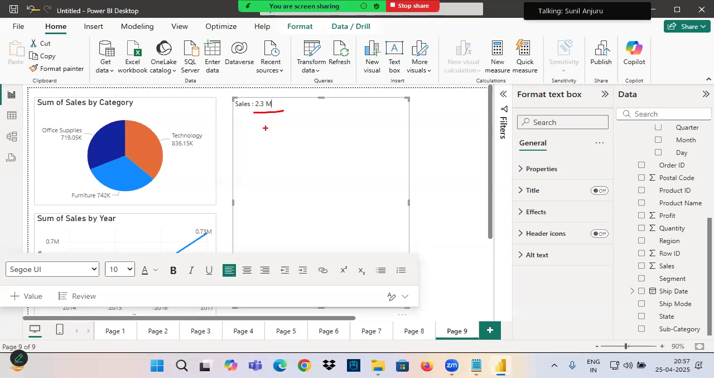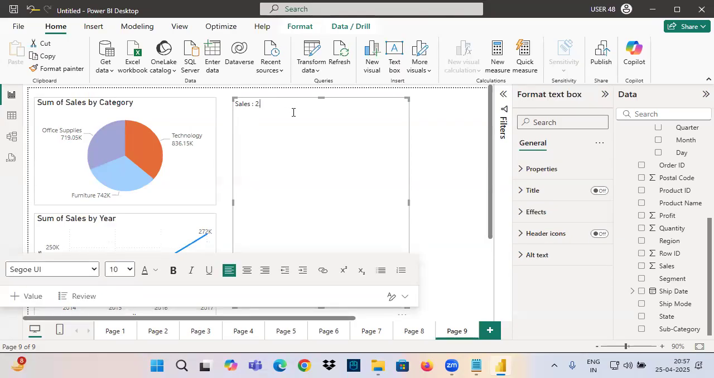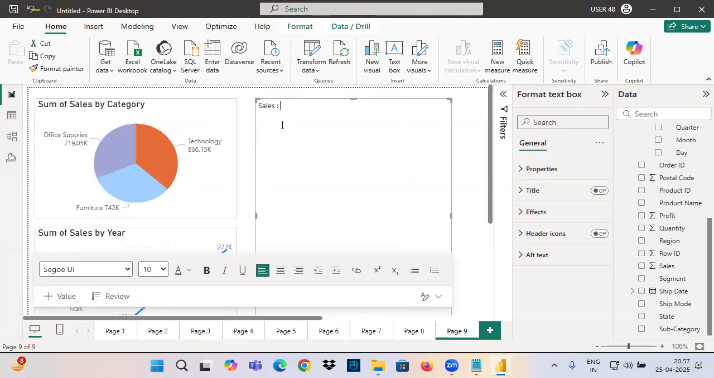When you type the sales value here and I click on technology, is the sales value changing? No. Whatever summary you are writing, it should be dynamic. How can you make this summary dynamic? Try to understand. Keep the cursor here and click on value, plus value. If I type a value like 2.3 million, it is a static number. I want to make this number dynamic.